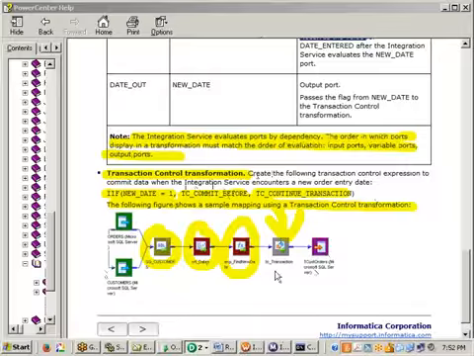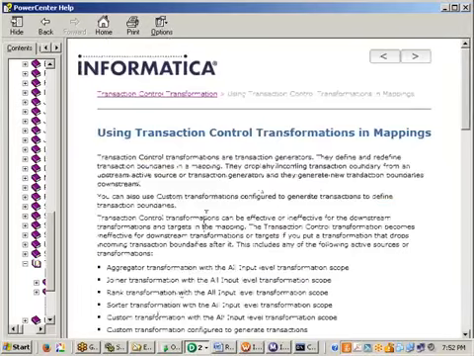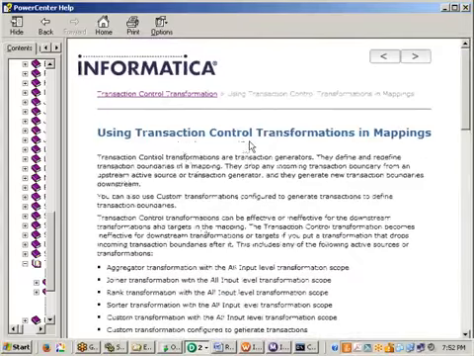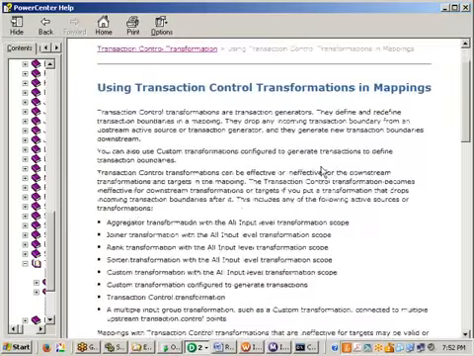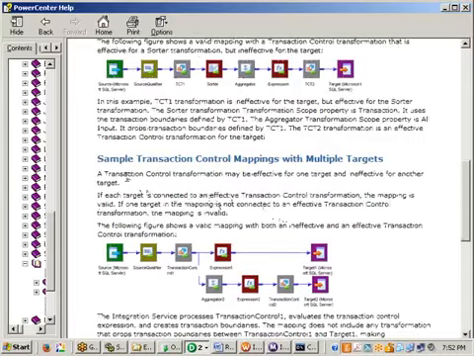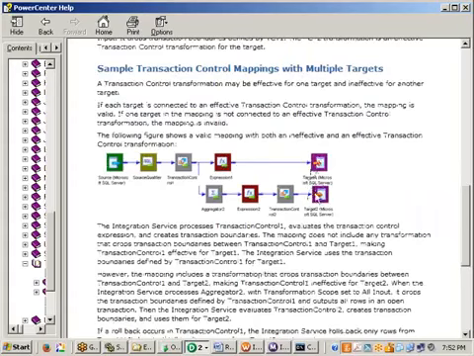Any questions on this? This diagram, are you able to understand? Using the transaction control transformation in mappings, very simply you can use it like this. Here I am using transaction control one time. Here I am using transaction control one more time. If you want it in n number of places, you can do it in n number of places. Now, a sample transaction control mapping with multiple targets. Here I have multiple targets.